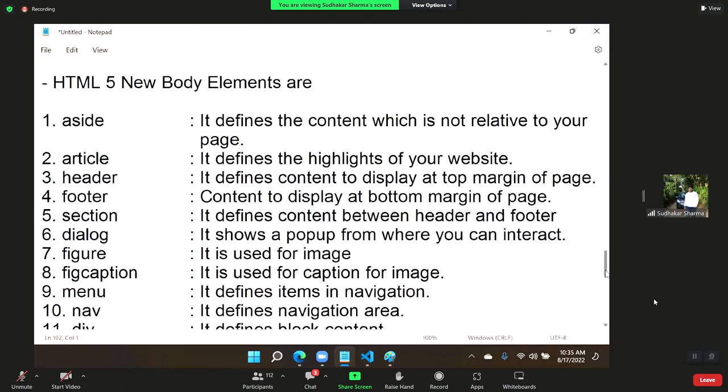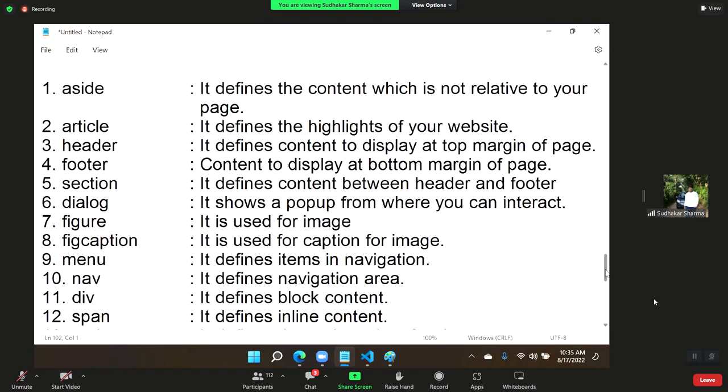We have aside. Aside is used for advertisements which are not related to your website. Article is for highlights of your website. Top margin, header; bottom margin, between header and footer section, starting point, main; pop-ups, dialogues; pictures with captions, figure and figure caption; navigation bar, nav; items in navigation bar, menu; and contents side by side, span; contents one below another, divs. That is what you will see later, right?